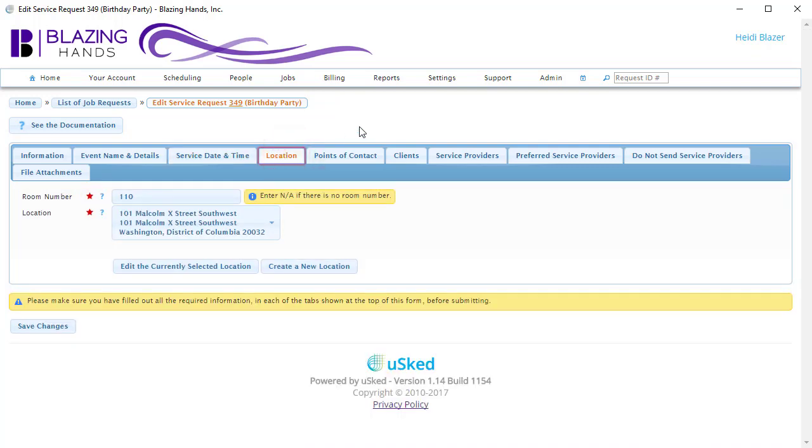There are 3 things that USCED will remember for each group member so that they can be reused over multiple service requests. Those 3 things are locations, points of contact, and file attachments. Here, we have the option to either edit the currently selected location or to create a new one. Keep in mind that if we edit the currently selected location, this will affect every service request that has that same location selected. Let's take a quick look at what editing a location looks like.